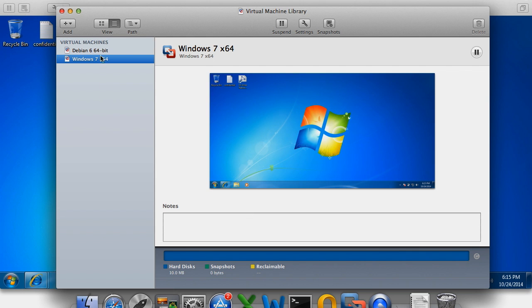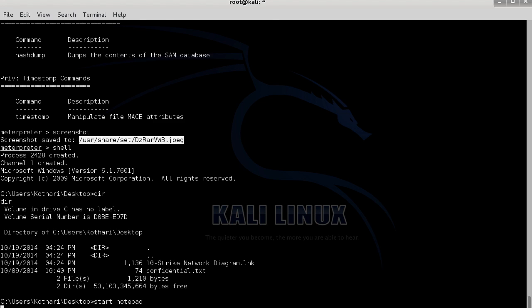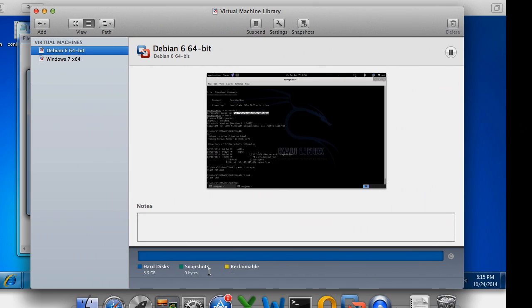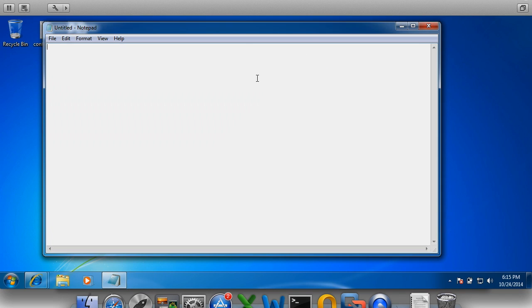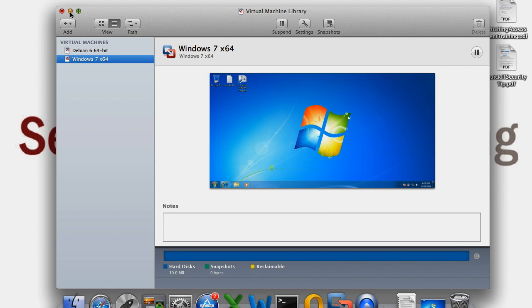So just to do one more quick demonstration of what we can do, we're going to go ahead and start Notepad. We'll go ahead and start up command line prompt. And we go over here. So you see there's the command line prompt that we opened up. We started up Notepad, full control of the client's computer, or of the target computer.